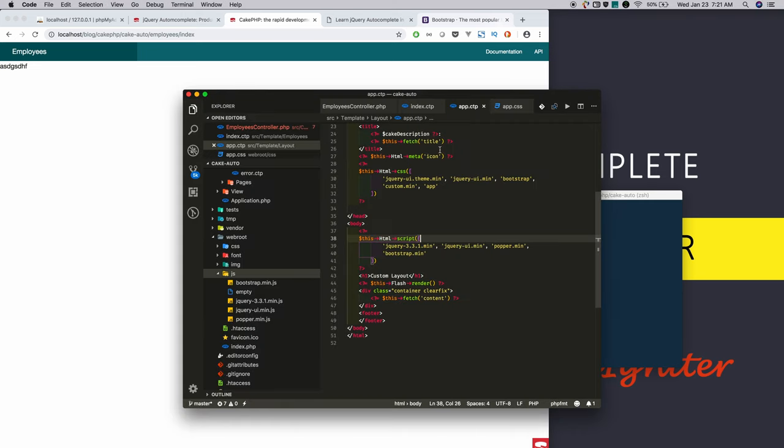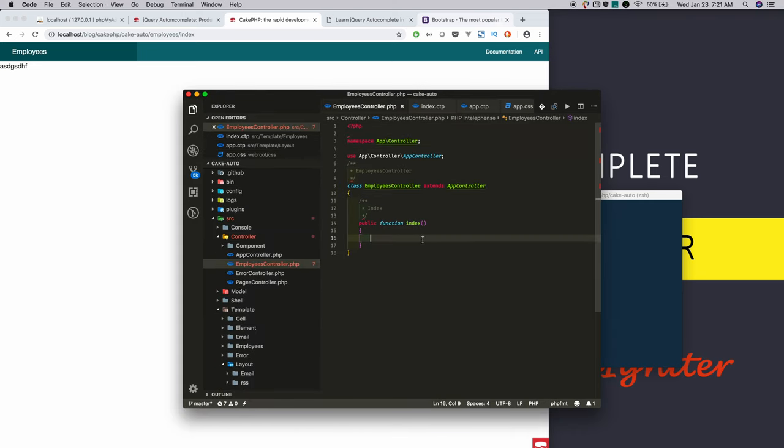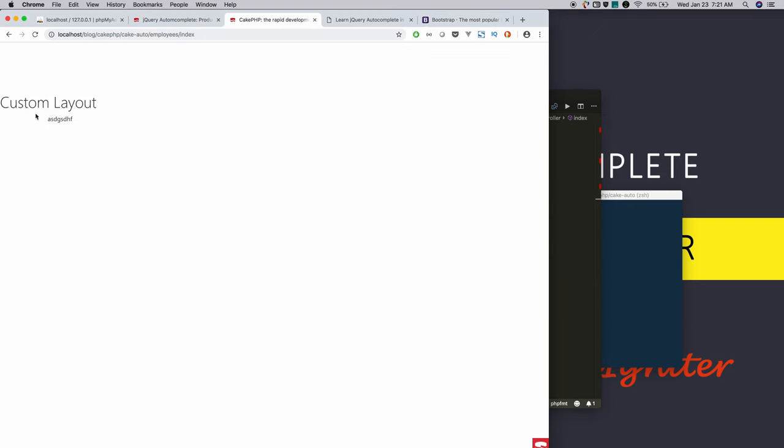By default, we have not specified CakePHP to use the custom layout, right? So we must specify that CakePHP use the custom layout. In order to do that, in the controller index method, I say I want to use this custom layout that I have created. Now reload. Yeah, see that it uses the custom layout.